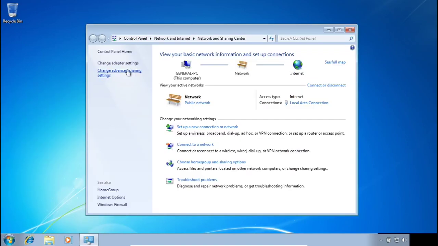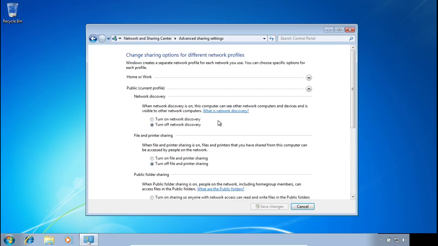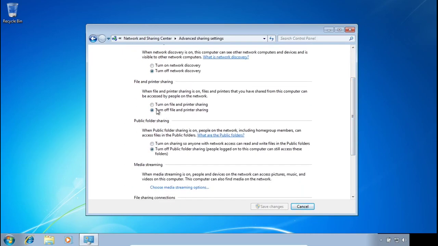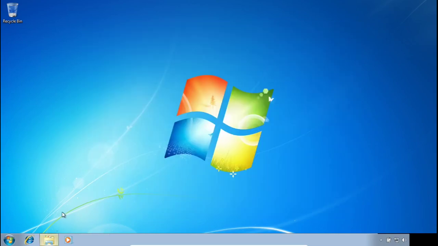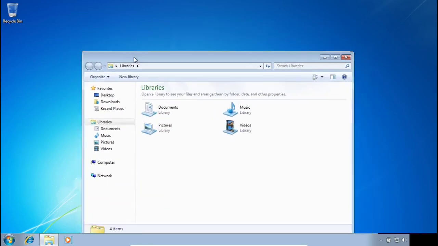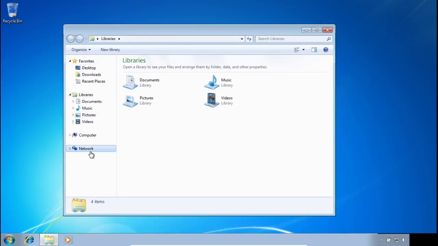We're going to go to Change Advanced Sharing Settings. And then we're going to turn on, let's see here, turn on sharing, file and printer sharing. That's what I'm going to turn on. Turn on file and printer sharing. Press Save Changes. Go ahead and close out of this. Hopefully I did that right. We can open up our File Explorer, go down to Network. It'll load.